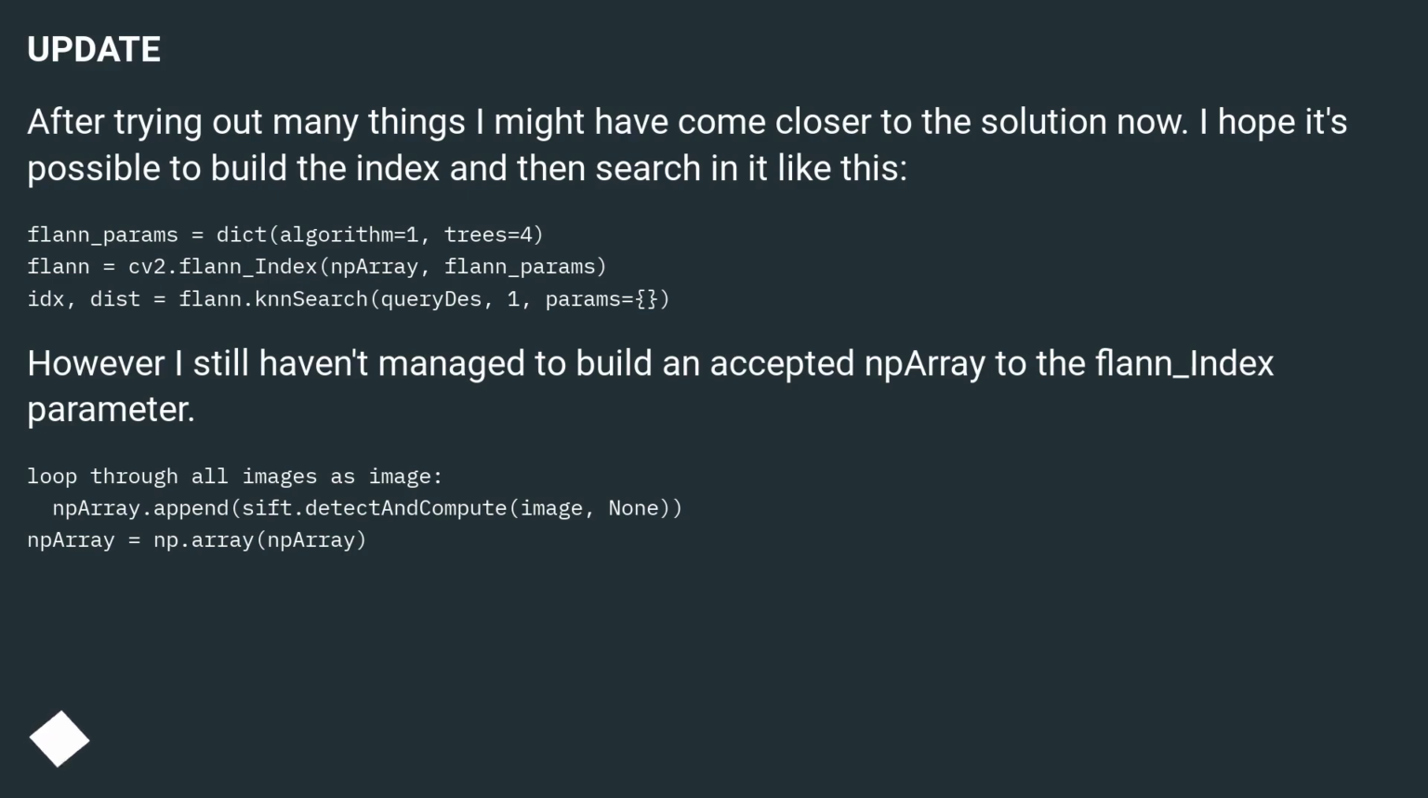Update. After trying out many things, I might have come closer to the solution now. I hope it's possible to build the index and then search in it like this. However, I still haven't managed to build an accepted array for the flann_index parameter.